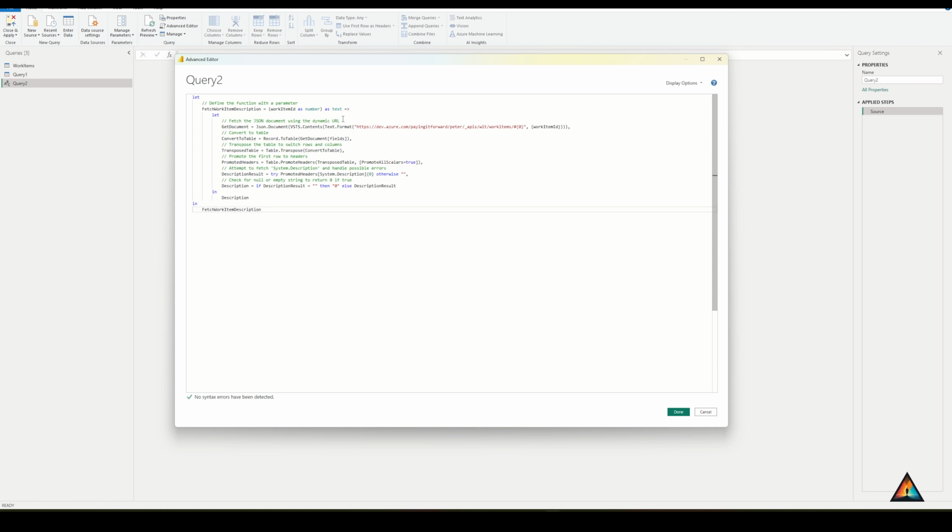And you'll see each step is kind of explained. That's something ChatGPT does a great job of doing. So the first thing that it does is it fetches the document using a dynamic URL, and it's referring to the work item ID, which happens to be, of course, a column within the work items table.